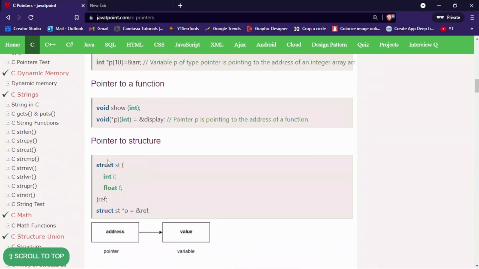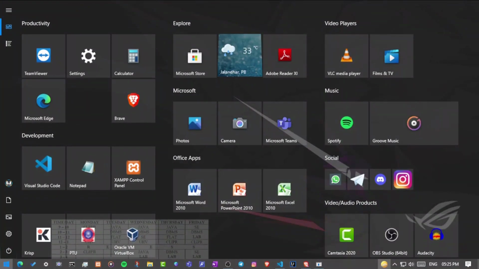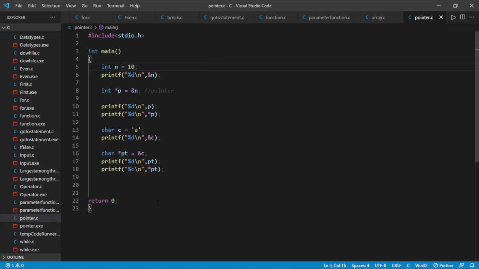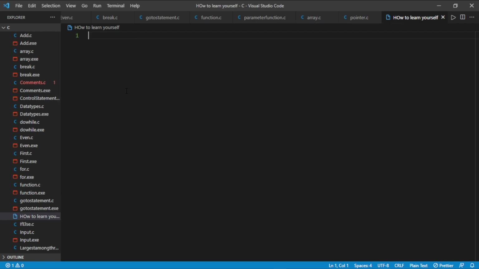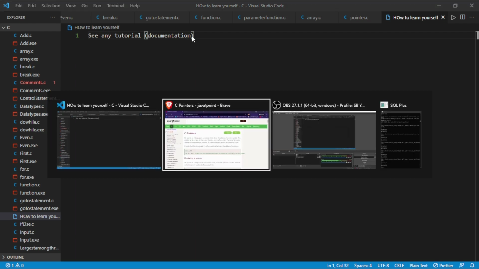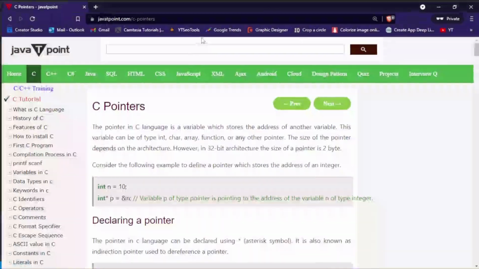If we want to learn more and properly, then what we have to do is, as I told you earlier, let me show you here only. I'm just creating a new file, how to learn yourself. So here I'm just writing some points. First of all, what we have to do is see any tutorial, not the video tutorial, but the documentation. This is known as the documentation that you are watching here. See any tutorial, but it should be documentation like this.